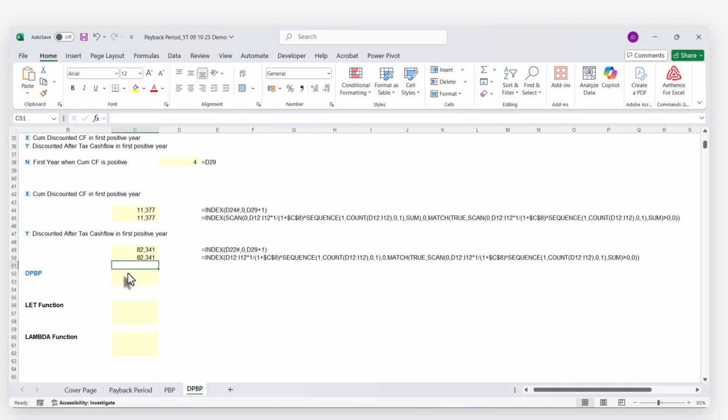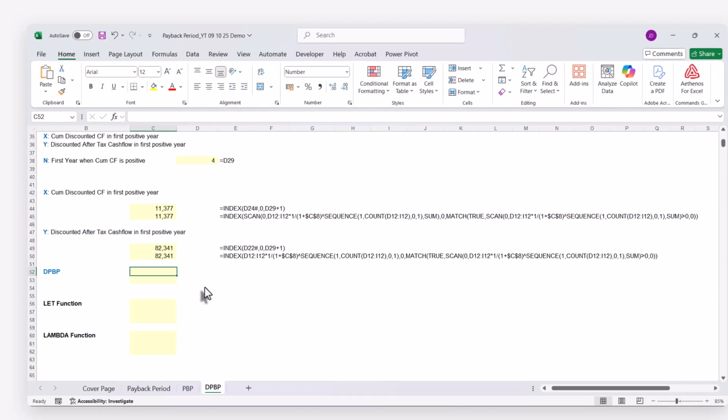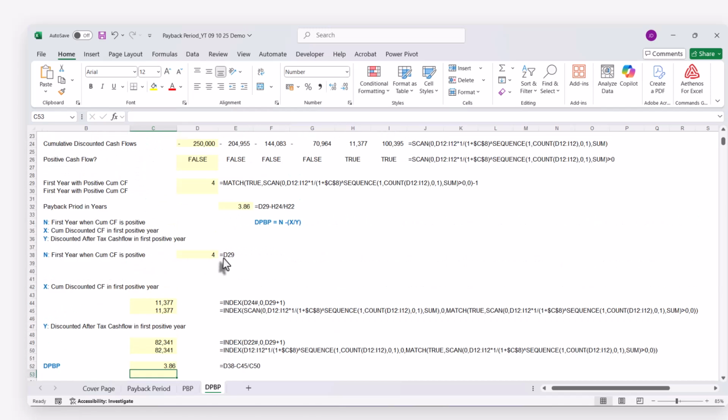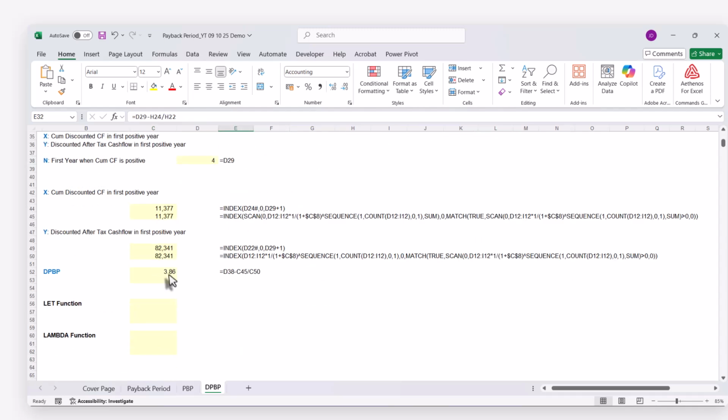Now I can calculate the discounted payback period equals first year when the cumulative cash flow is positive, 4 from here, minus x, that is this x divided by y, 3.86. So this is the same 3.86.